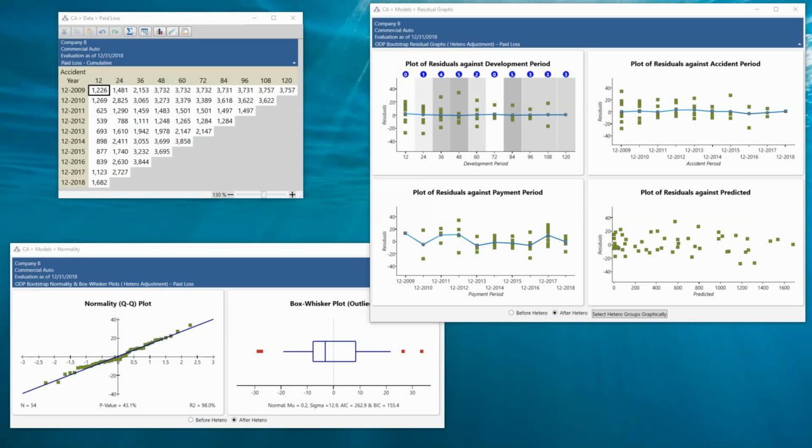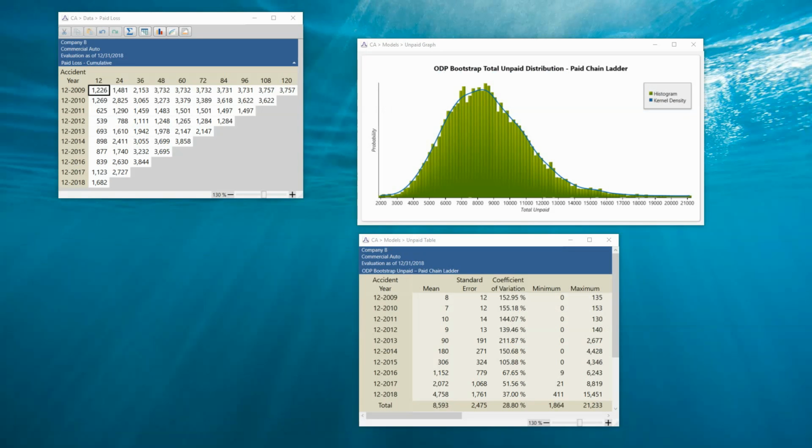As a common starting point, you can see on the screen now that I just have a paid-loss triangle, and I'm going to use the ODP Bootstrap with the paid chain ladder model. So I've set up some diagnostics here. We've added some hetero adjustments. And then after I ran some simulations, I ended up with these unpaid claims and this nice distribution. So on the surface, it looks reasonable. So the question becomes, how do we benchmark this?